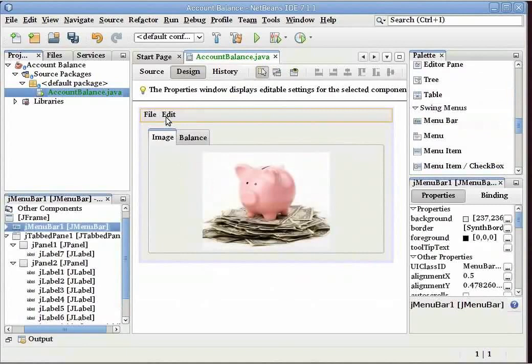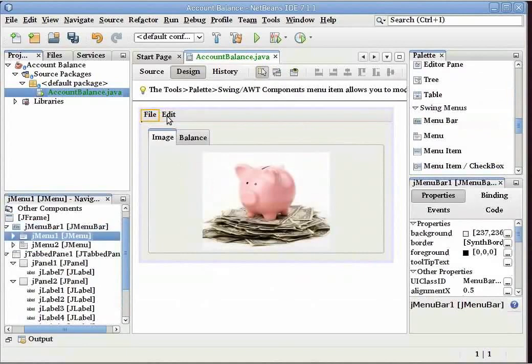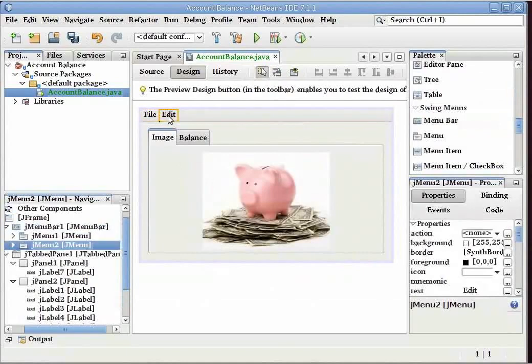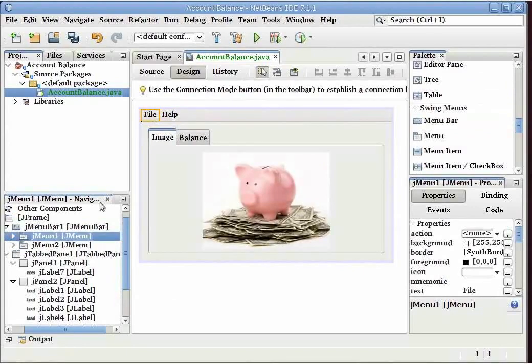Go to the palette and select the menu bar option. Under Swing Menus, choose Menu Bar and click here on top of the panel. By default, it already has two menu labels, File and Edit. Double click on the Edit text and rename it to Help.